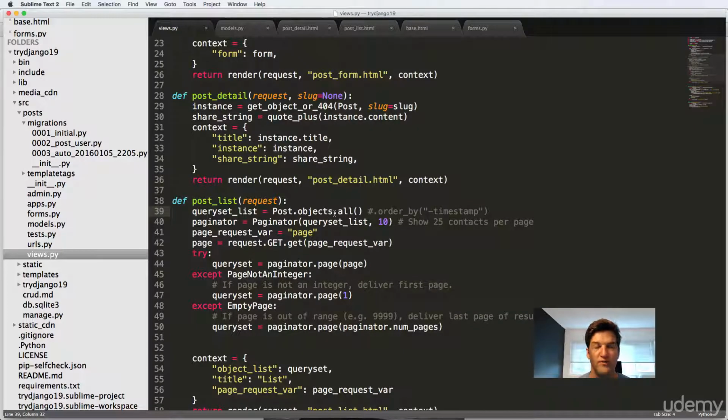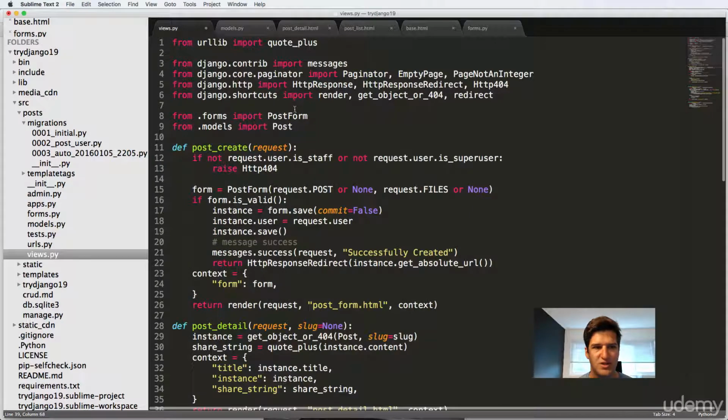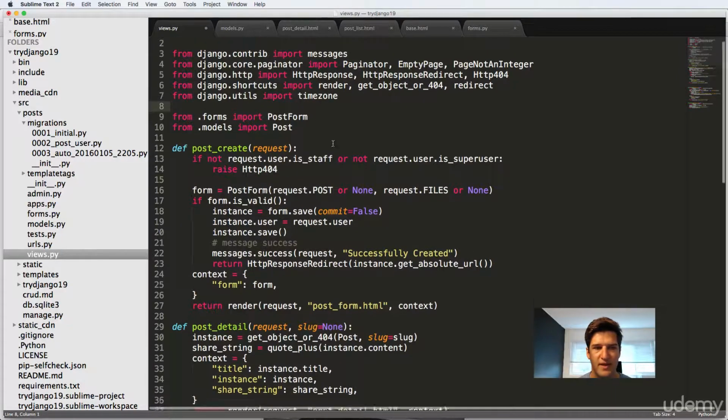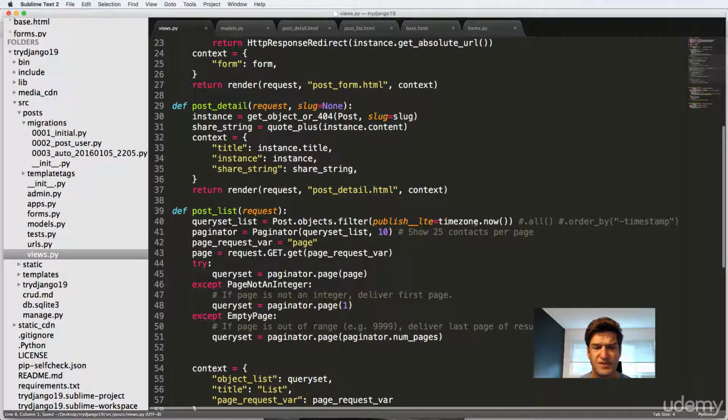Now, one way to do it very quickly and simply is just to add a filter onto this post objects. So I can just comment out this all and do dot filter, and then I can say publish double underscore lte, so less than or equal to some sort of date. In this case, I'm going to do timezone.now. If you remember in the last one, we used timezone.now for a default value. And to import timezone to our models here, we just do from django.utils import timezone, and that will allow us to use that module inside of this filter.